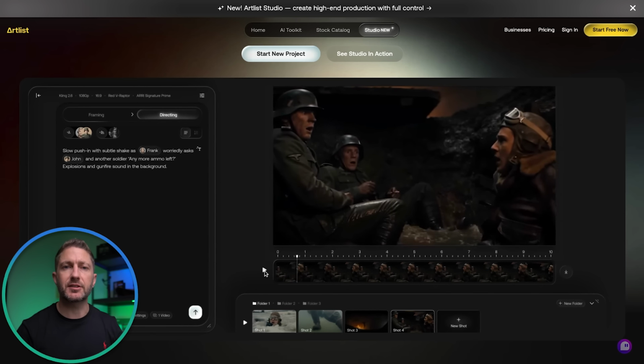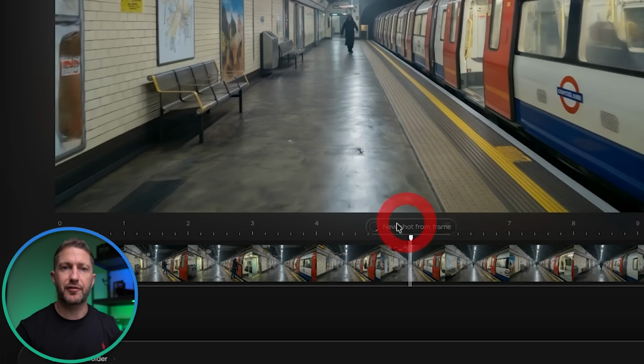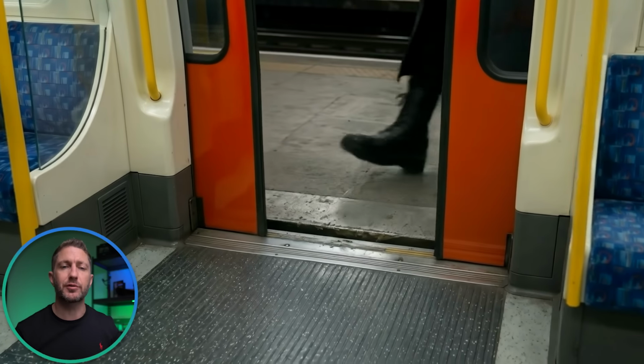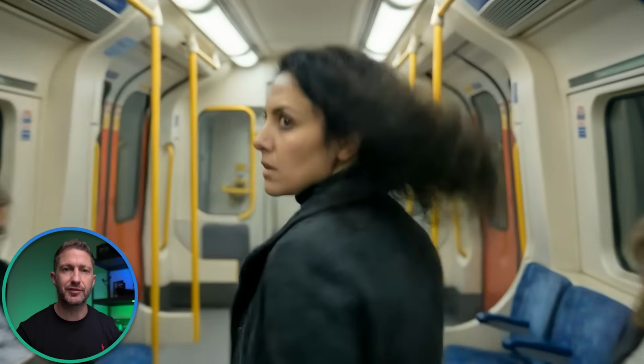Build full scenes with consistent characters using new shot from frame. Artlist Studio gives creators and teams high-quality, consistent video with total visual control. Let's see just how intuitive it is to use.